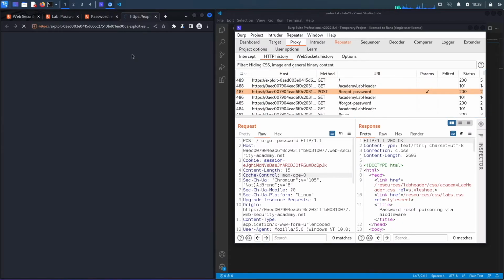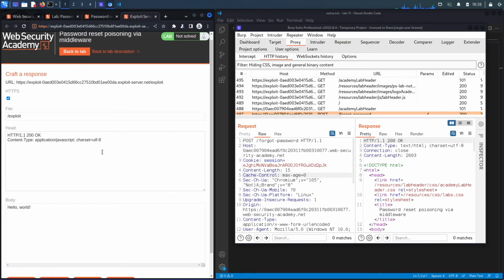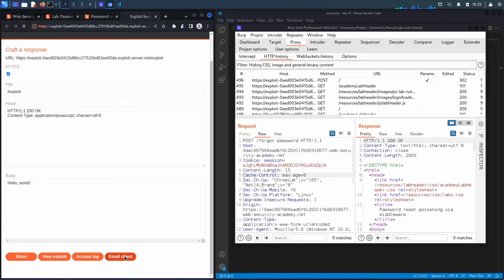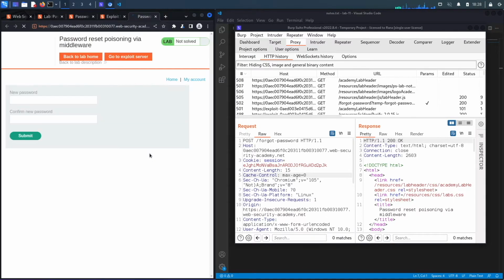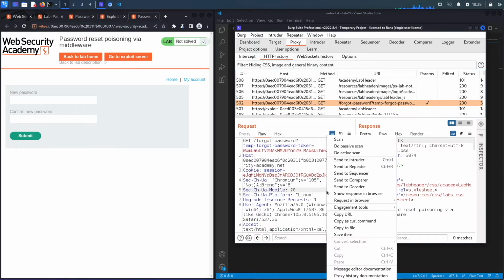Let's go to the exploit server. Go down, click on email client. And you can see here we have an email to reset our password. So let's click on that. And again, let's send this request to Repeater.